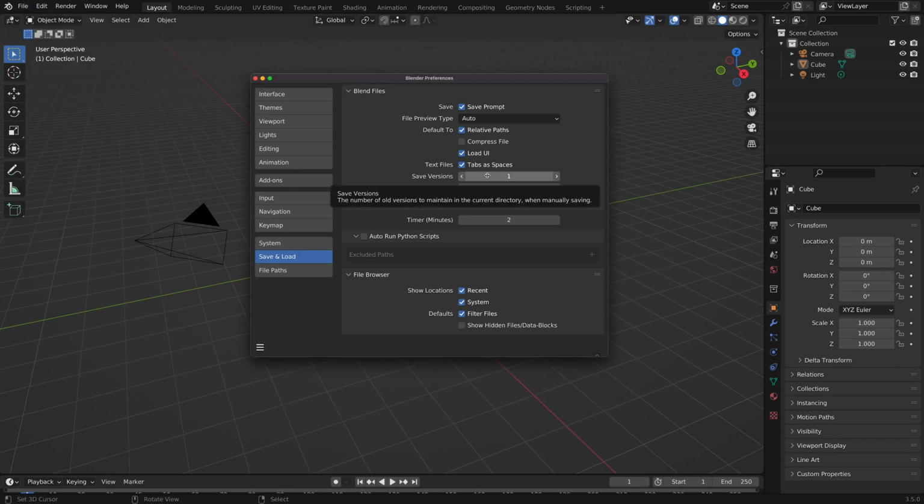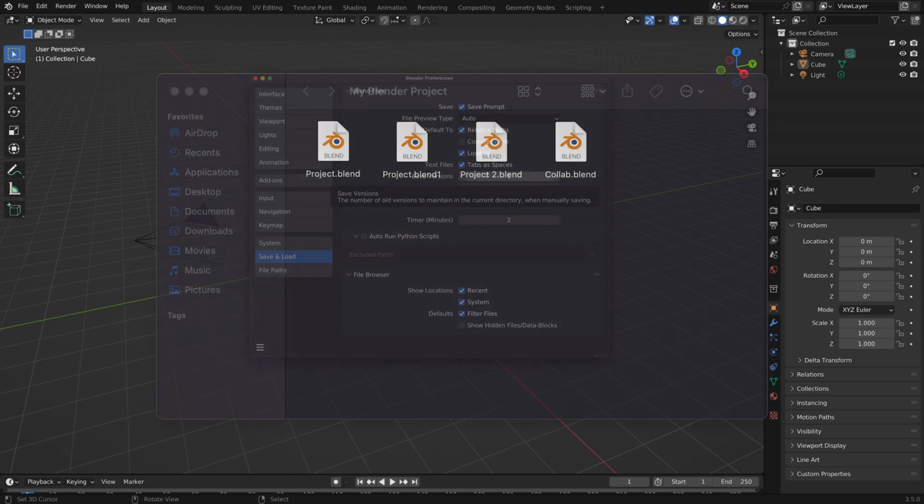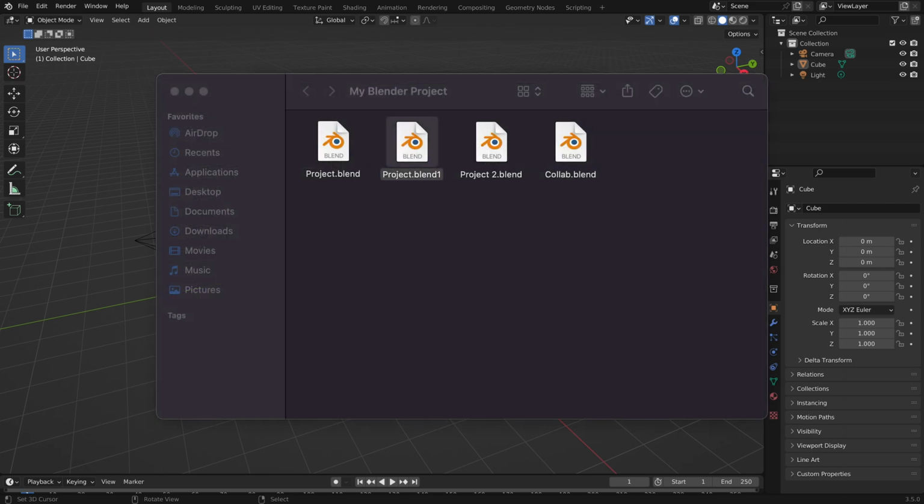Save versions creates a duplicate of your file in its previously saved state in the same folder. It'll have the same file name except the version number will be added to the end of the .blend extension.